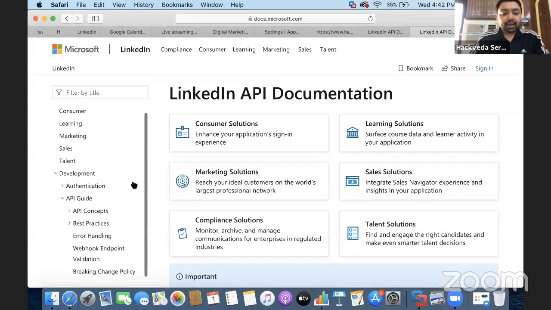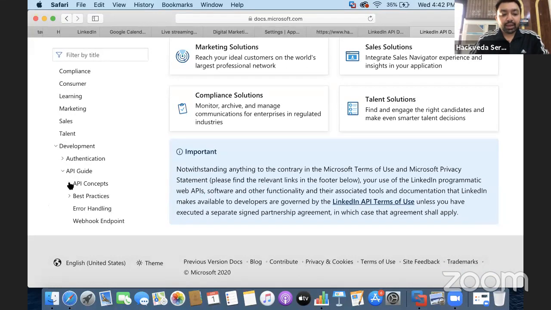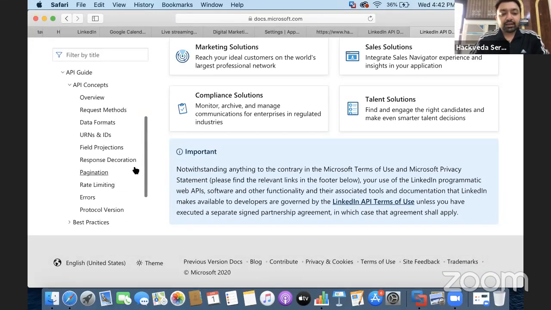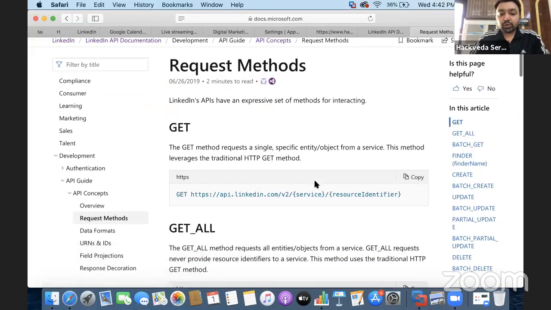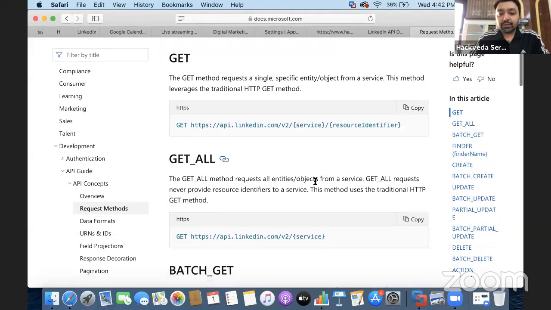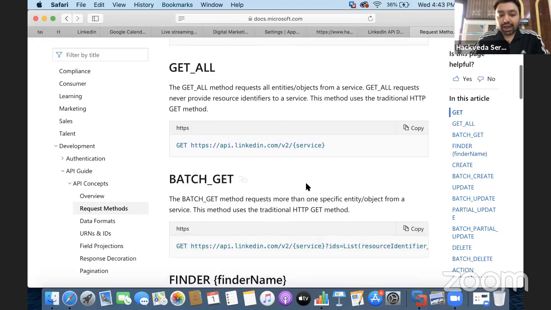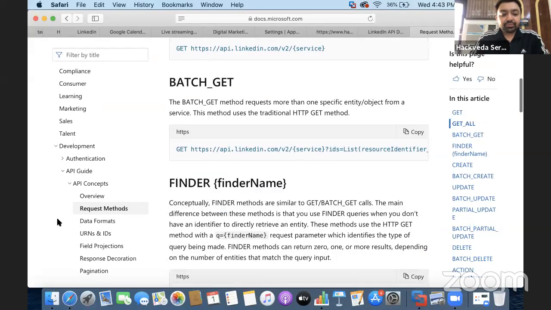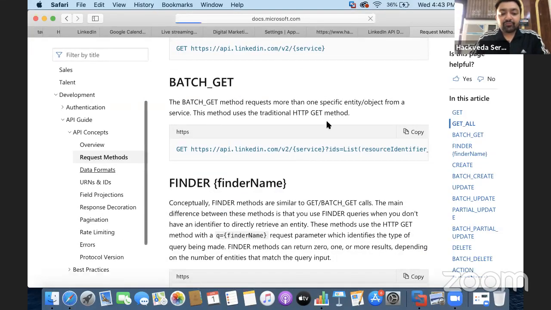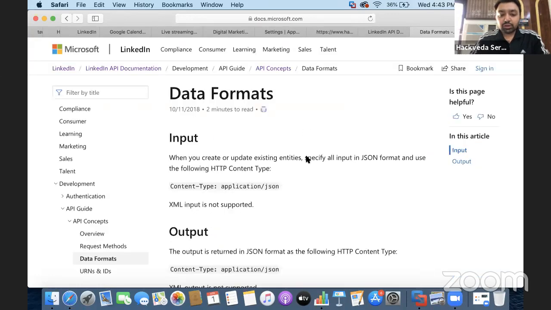And under the API guides, we have all the API concepts available. So we go to API concepts, and here you can quickly see the request methods. The request method is already defined: whenever you perform a request, you can send a GET request to V2, and you can define the service from which you want to grab the information from LinkedIn. Post that, we have the data formats available also here.